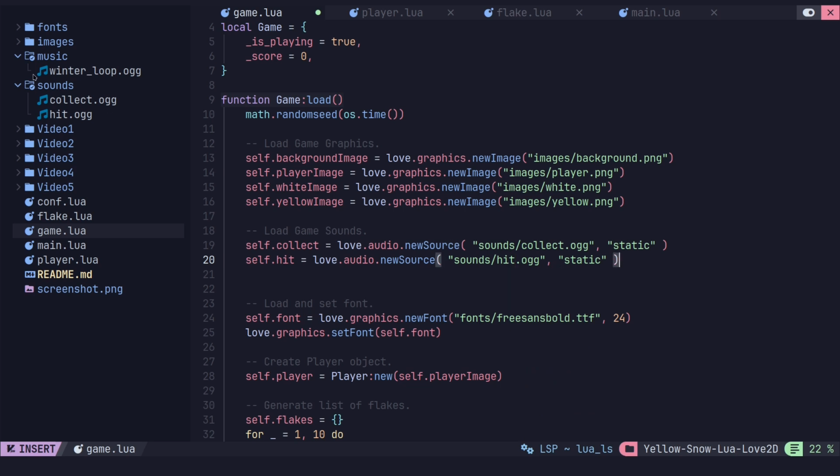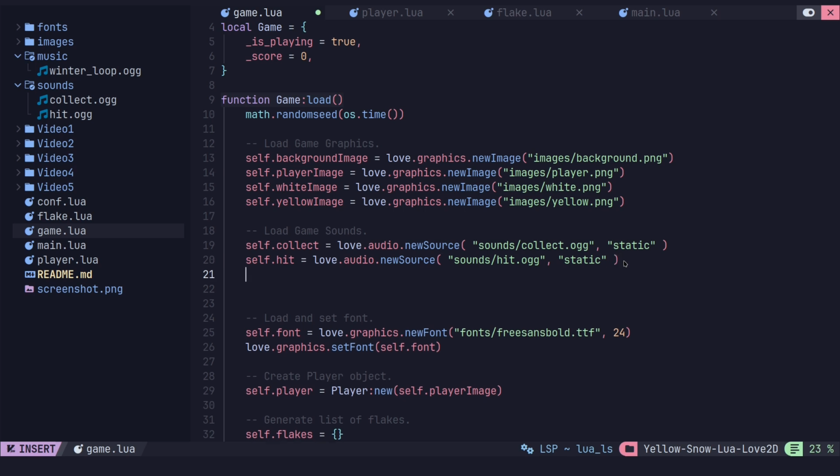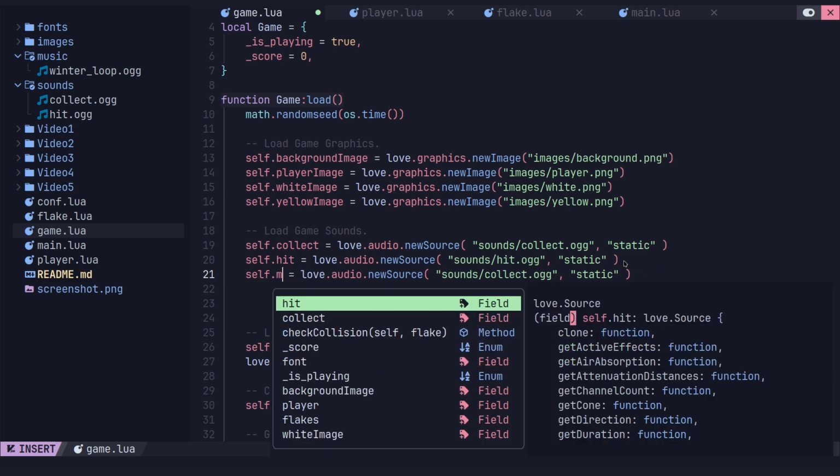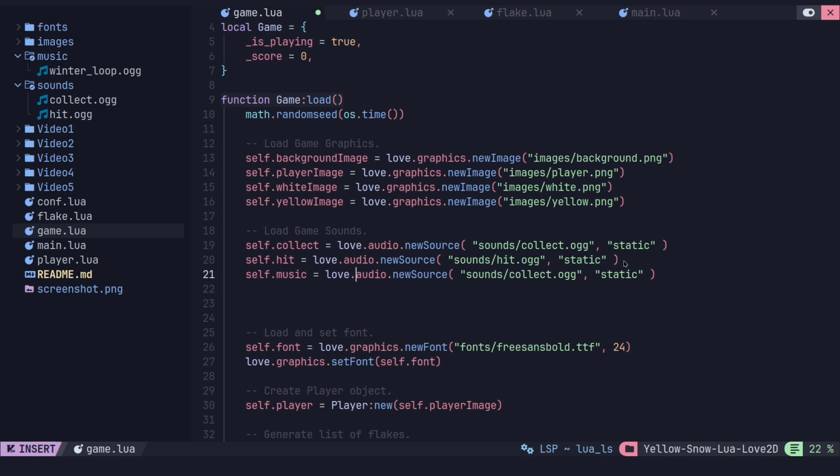Now for the third one, it is the music. So it's going to look very much like this, and we'll just call it music since we only have one music file. But instead of static, it's going to be stream. Music, and this one is not in sounds, it's in the music directory.